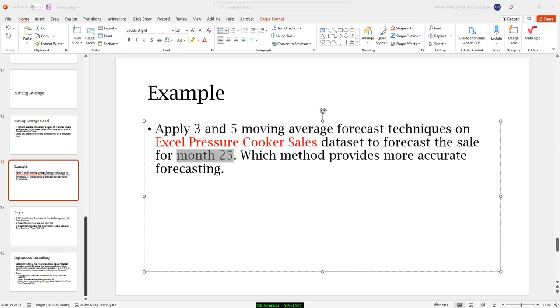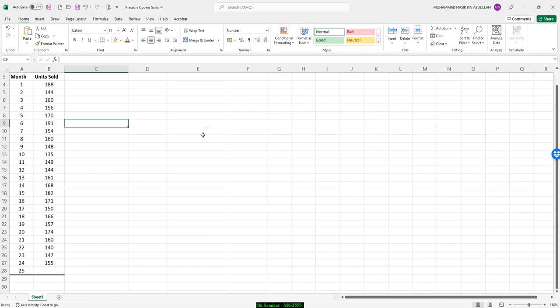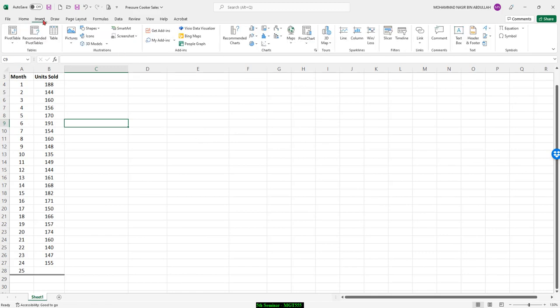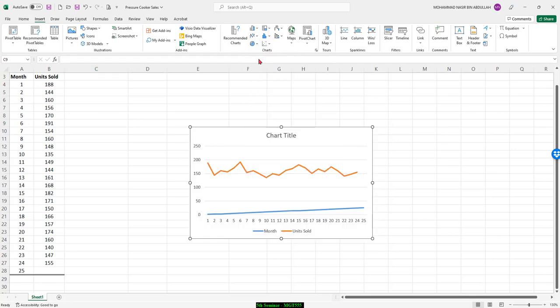Right? So, boleh buka you punya Excel. Right? So, we have unit sold. This is a sales from month 1 until 24, right? So now, let's try to plot this data set, right? So kita pergi ke linear line, right? So kita letak dekat sini.